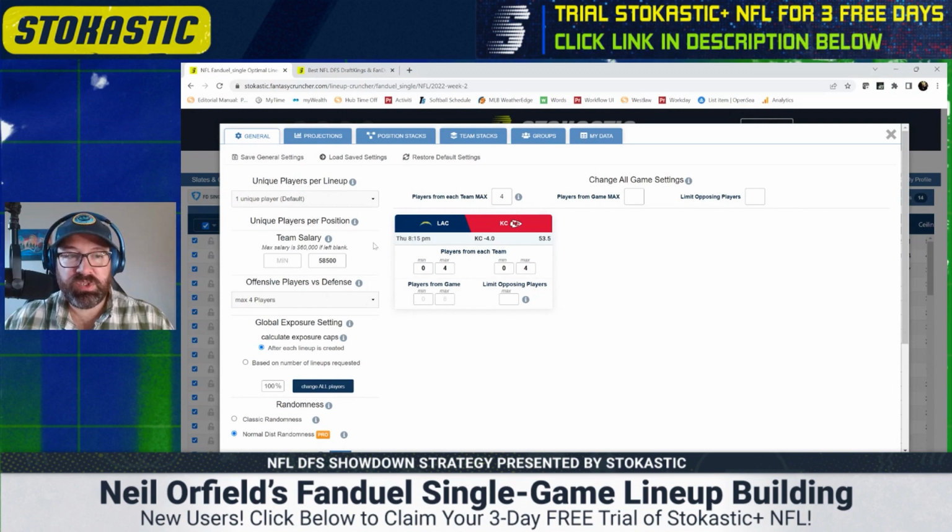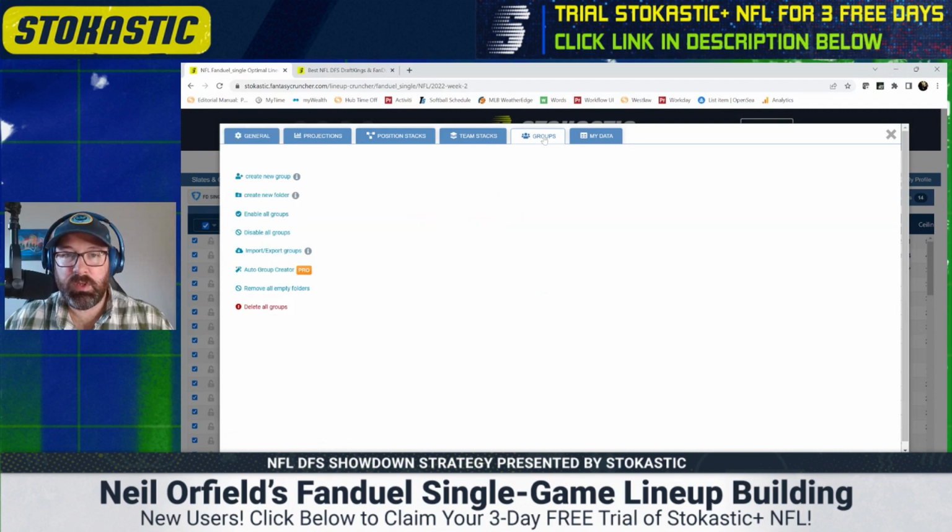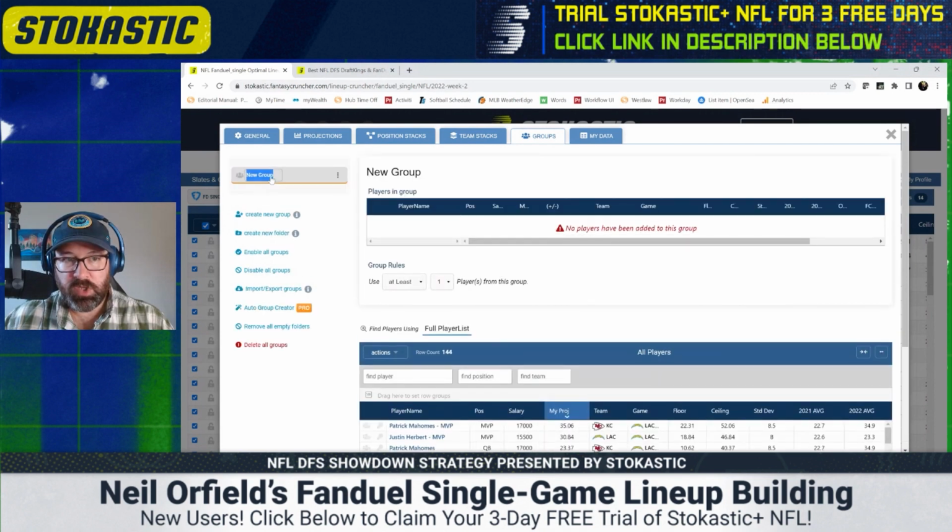All right, that will do it for my general settings. Now I'm going to skip over. I don't use the projections tab. I don't use the position stacks tab. I don't use the team stacks tab for these single game slates. I only use the groups tab. So I'll go to the groups tab, and now I'm going to create a new group. Didn't work. Okay, there we go.